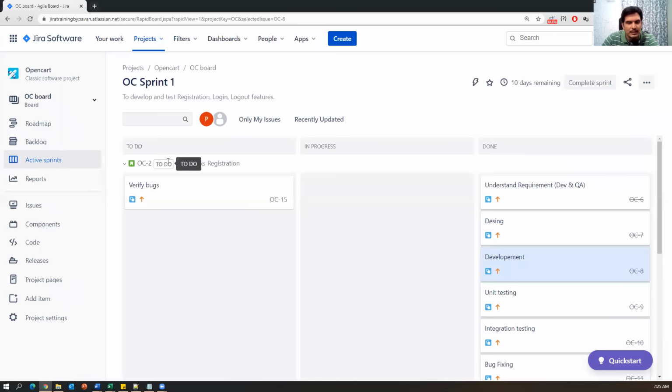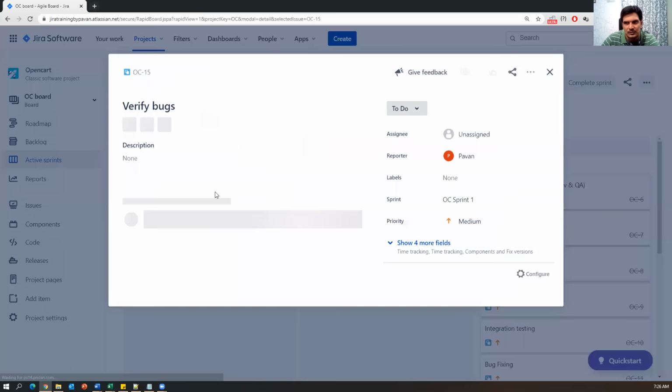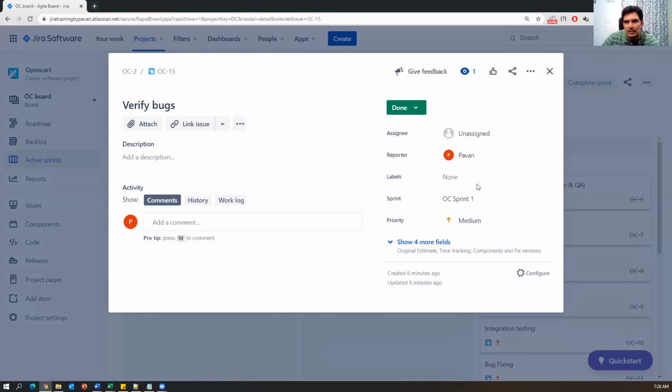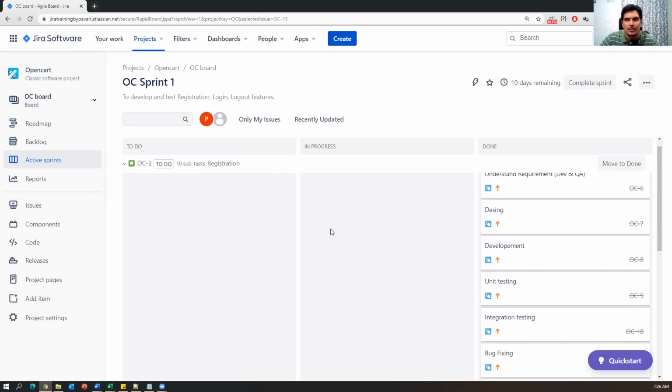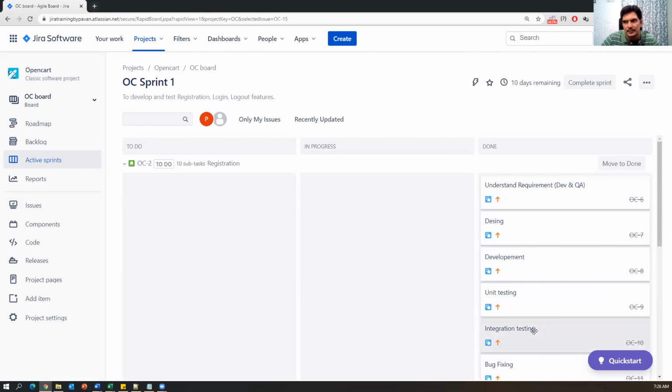To close this particular story, or to mark this story done, all the tasks should be completed. So if I look here again, this should also be closed, done. Now we can look at this particular story, there are no tasks pending. These tasks will be updated on a day-to-day basis based upon your progress. So now it is done. Everything is moved to done.